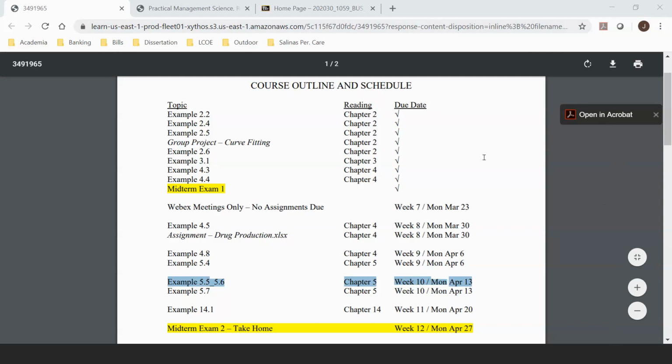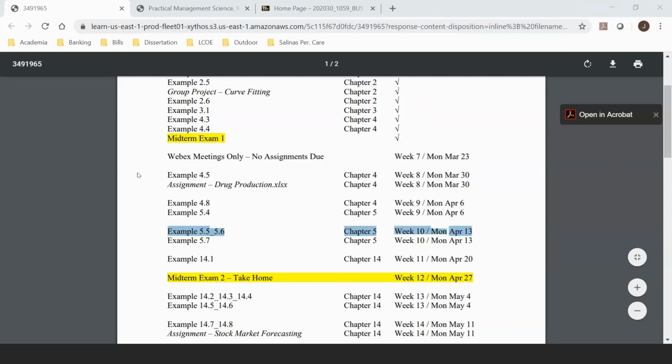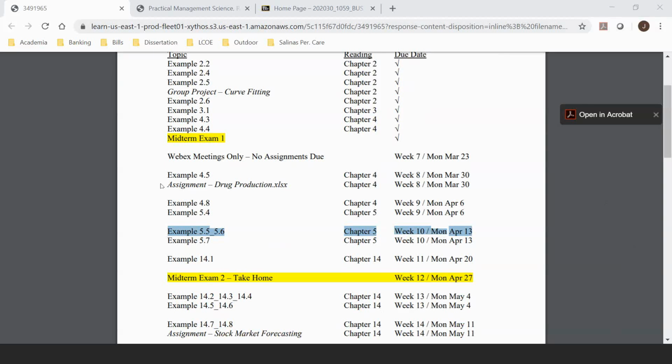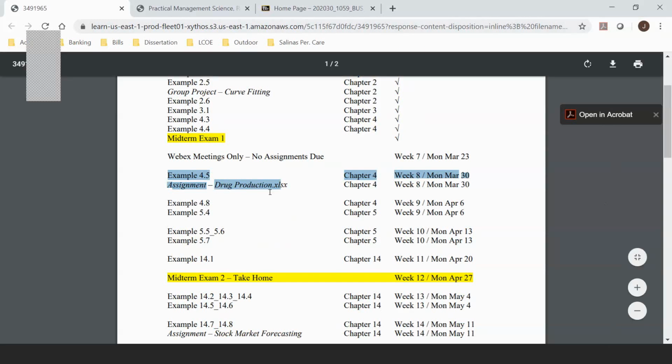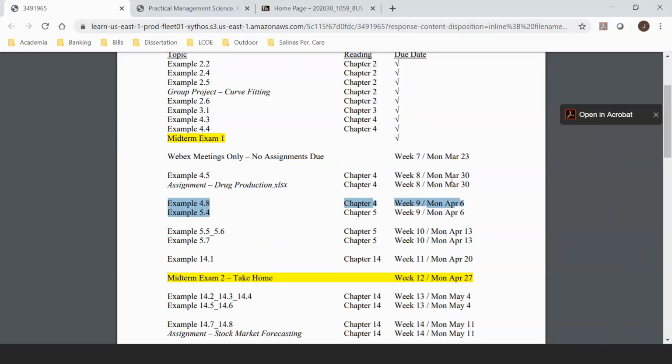Okay, so let's see where we are. Okay, so we're up to this point. We've done example 4.5, the direct connection example. We've done example 4.8 and 5.4, and those have all been due. These two were due today, and those two were previously due.